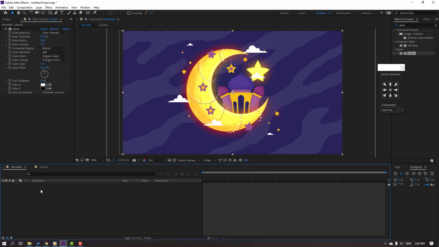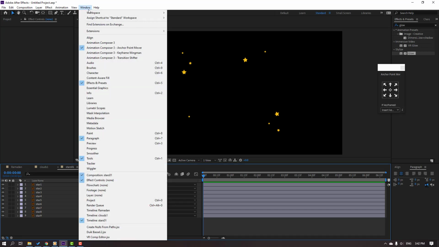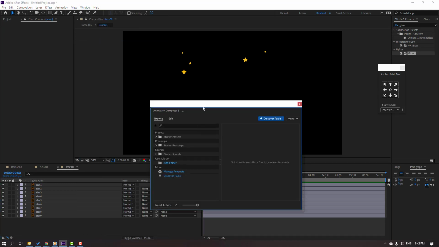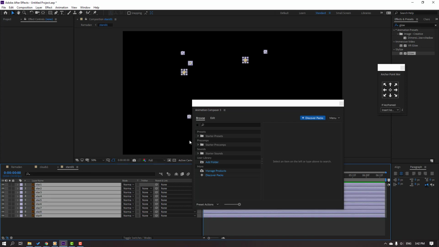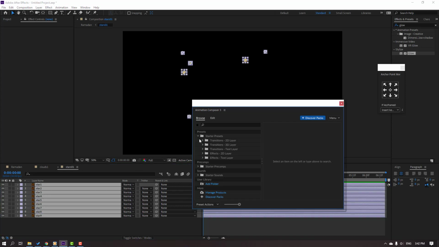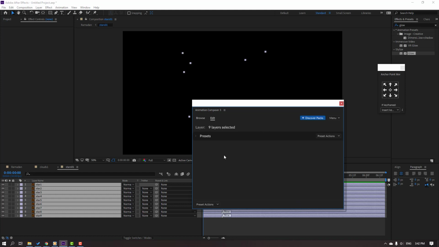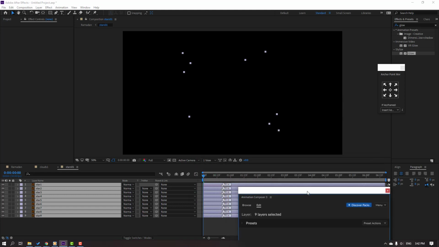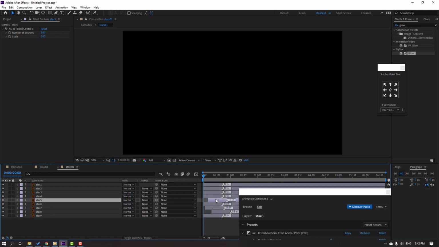and stars composition, let's open, go to window, Animation Composer 3 and let's select all these stars, open starter pack and this folder. Let's use overshoot scale, click in. Okay, let's see. Nice. Let's make random stars.